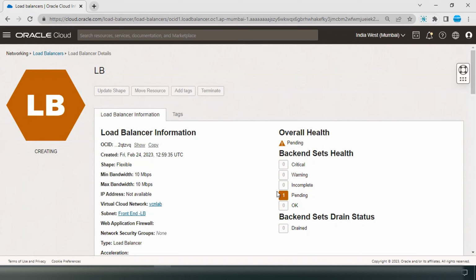So it will check in the backend what all configuration we have provided, what all security rules you have set up, and depending on that, it will monitor and display the overall health. Now, because this takes a bit of time, I'm just going to pause my video here.